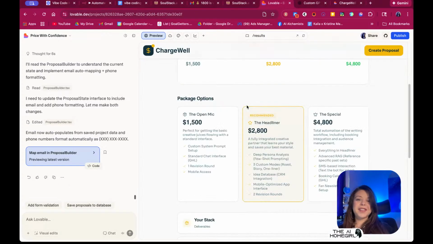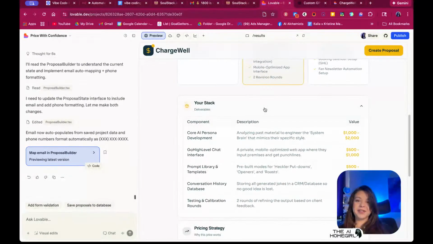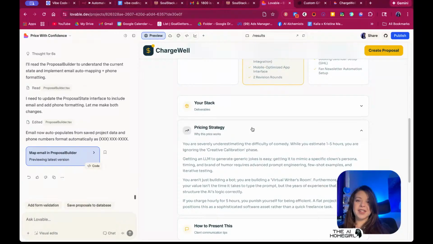Okay. Oh my gosh, they want me to be the headliner. Analyzing past material, pricing strategy. Yes, mate, you're ignoring the creative calibration phase.